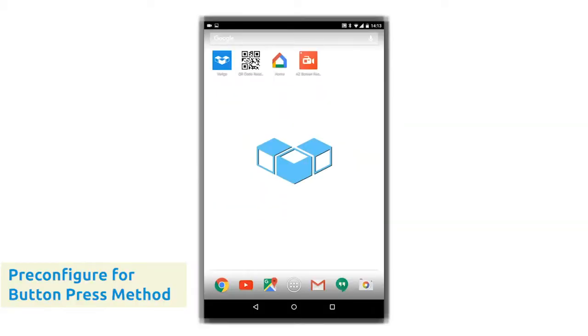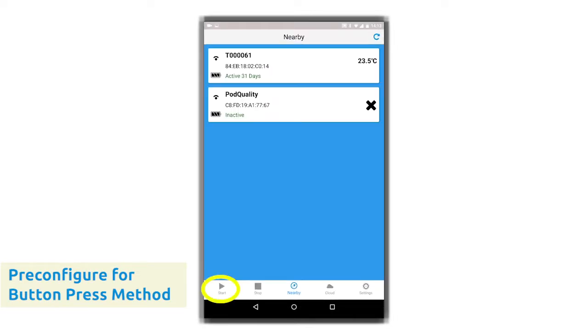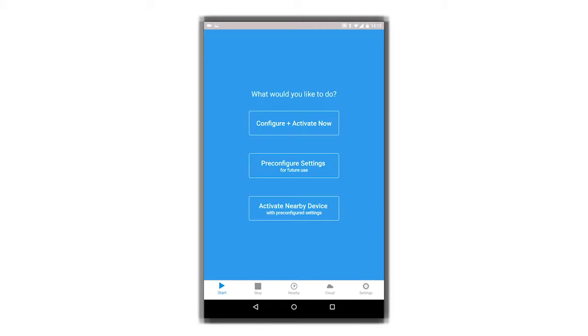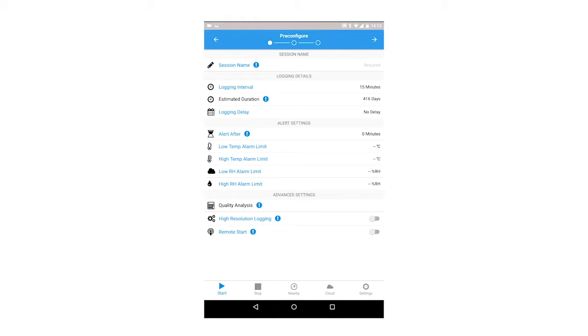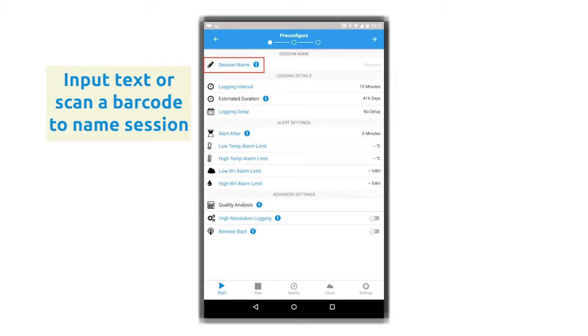To start a pod with a button press, users first log in to the Verigo mobile app and click on the Start Pod tab. Next, click the Pre-configure Settings for Future Use button. This screen shows users the characteristics they can write to their pods.